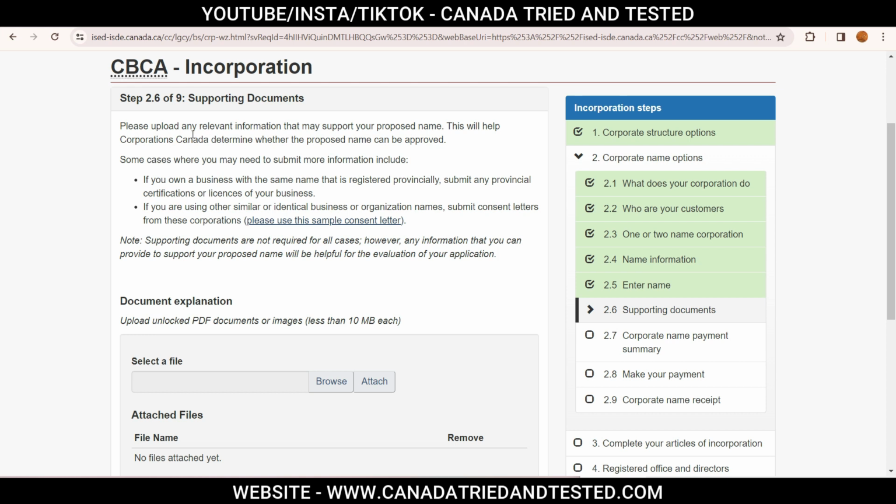Here it says, please upload any relevant information that may support your request. So I created that PDF where I'm saying I have done the search and I don't find any match to the name I am proposing. Now there are situations like if you own a business with the same name registered provincially, then you will have to submit any provincial certificate or license of your business. That way they will know that it is you, and they have to give the same name. It will be easier.